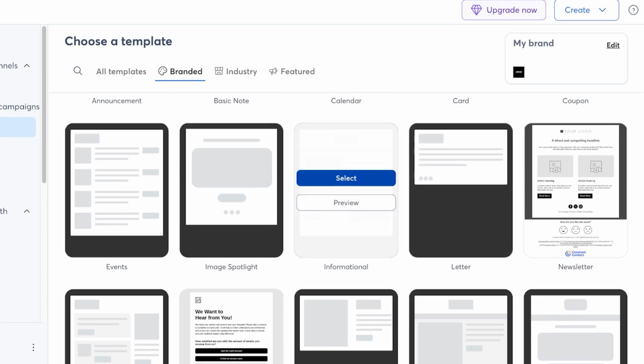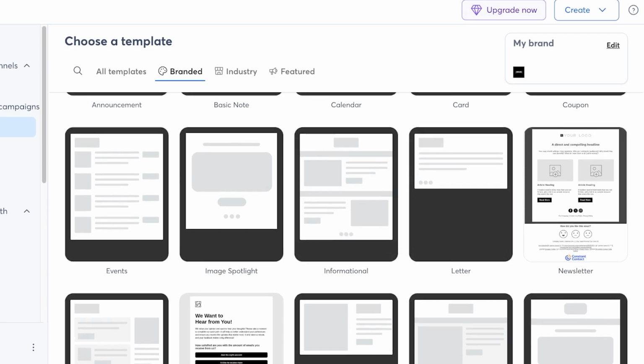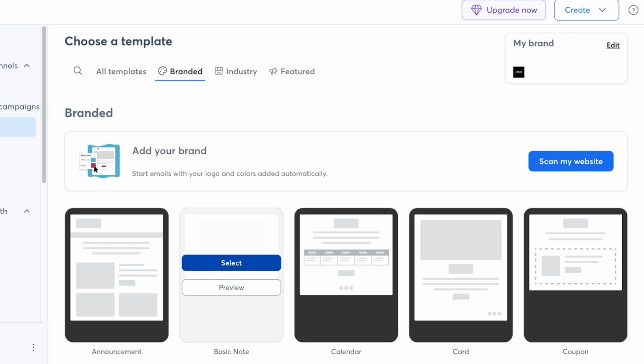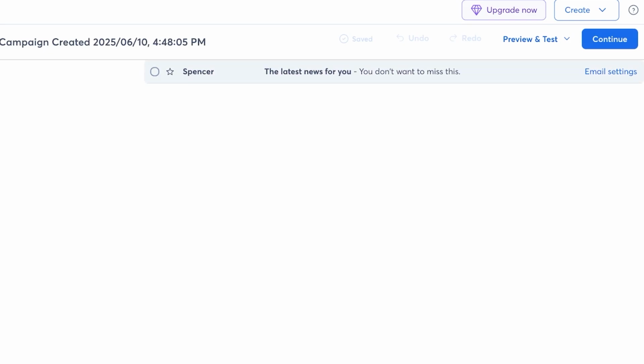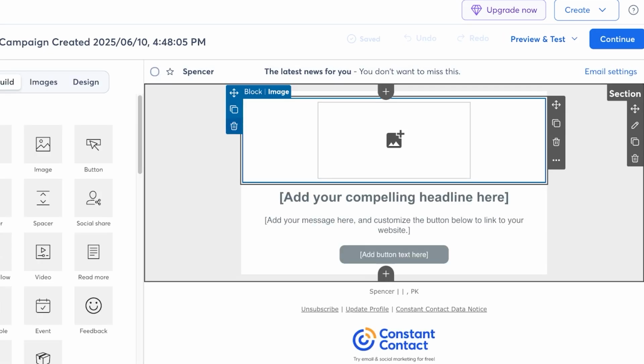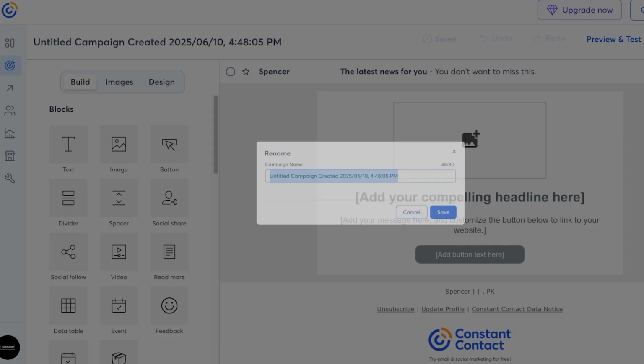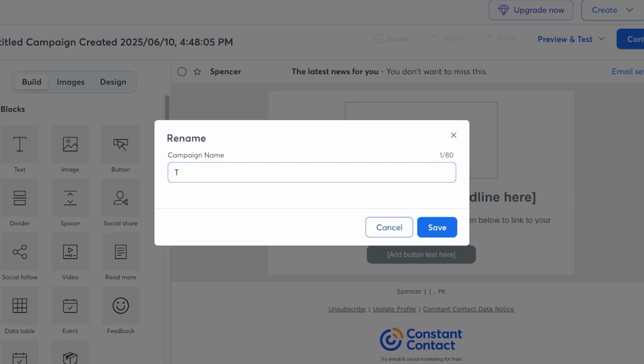Now, I want this to be a basic note, and I'm going to click on select. And let's say I want to start building a thank you email for my customers or for people that have signed up. I'm going to use this, and I am going to get started with building. On the top left, it's going to display the name. So we're going to click on this, and this is going to be my thank you for sign up. And I'm just going to save this.